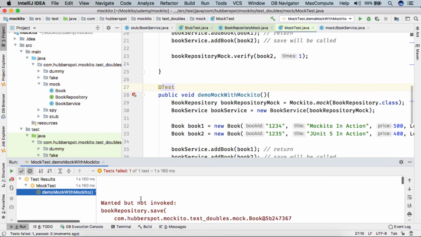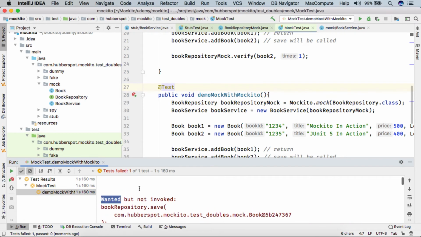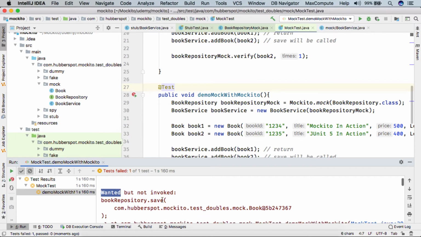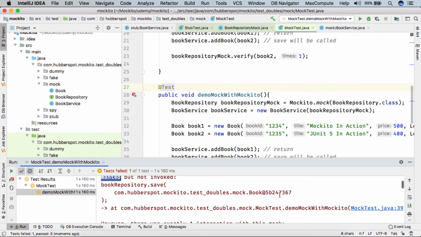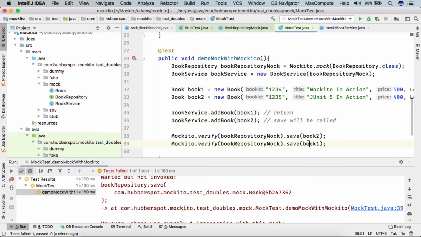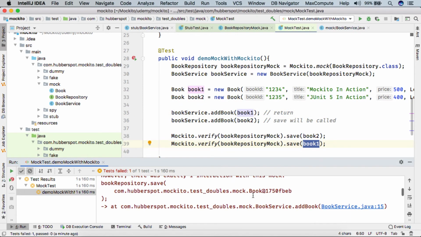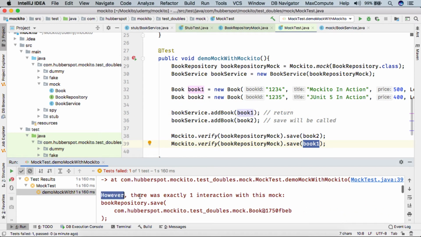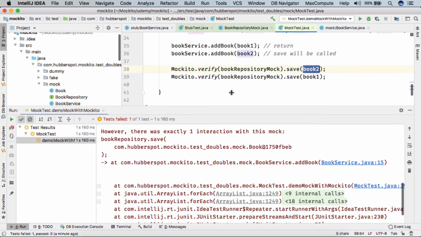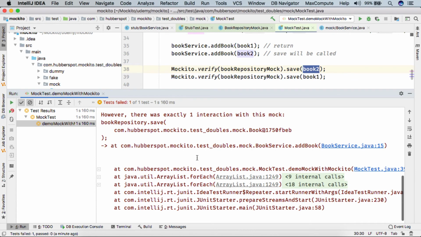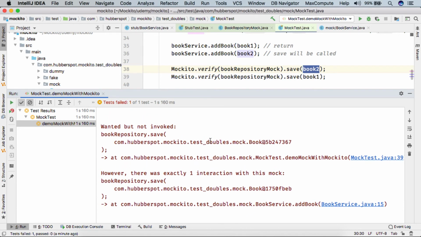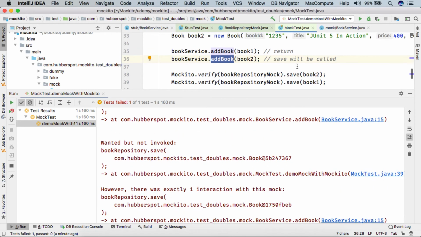here you can see that it gave an exception saying wanted but not invoked, this book repository save with book1 instance, and below it says that there was exactly one interaction with the save method, and that was for book2. So here you can see it provides a very descriptive way of showing what happened when we called the add book method with different books.